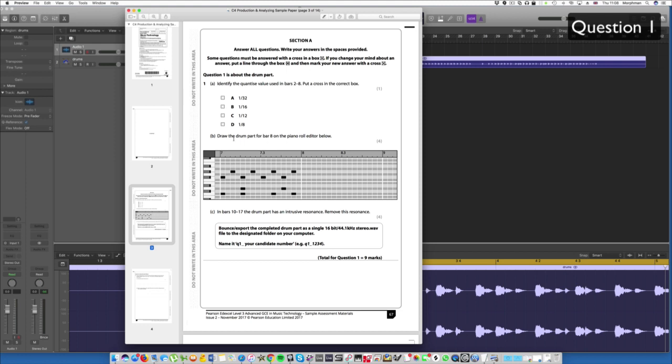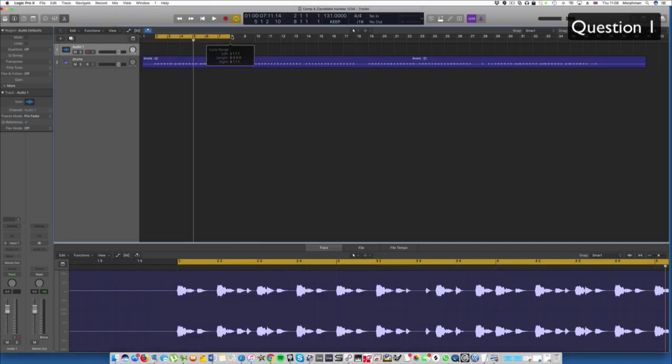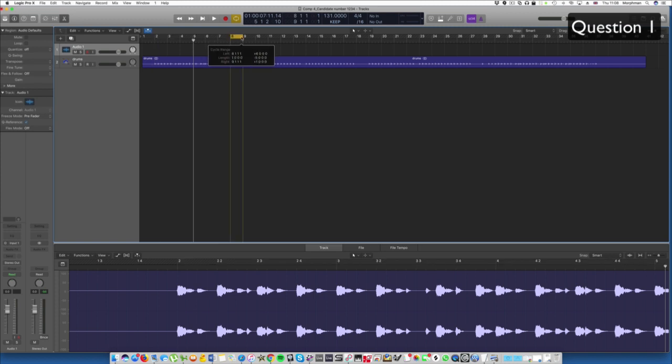So the second one, you have to actually draw something now. Draw the drum part for bar 8 on the piano roll editor below. So bar 8, let's have a look. Bar 8 to 9. So we'll just bring that there.